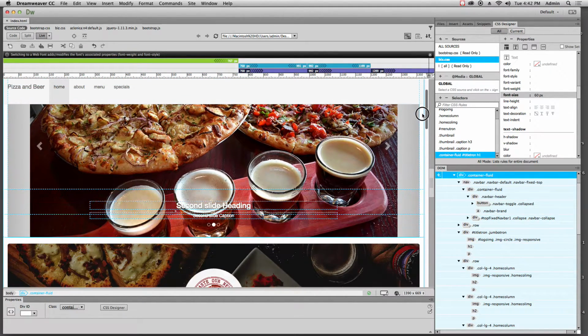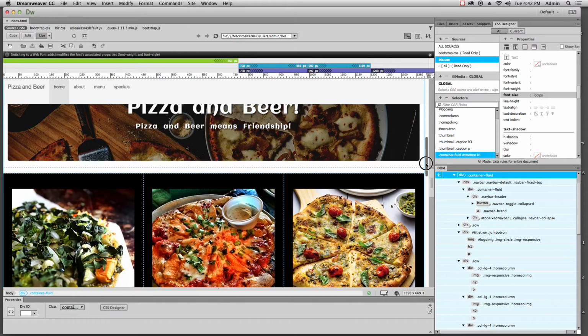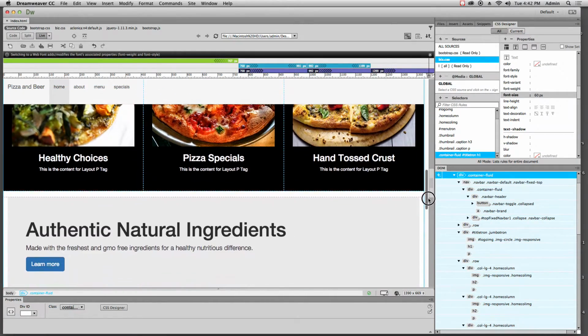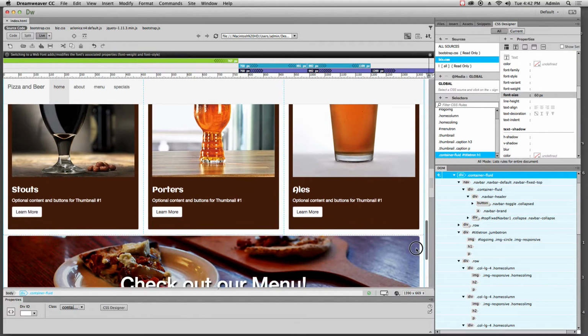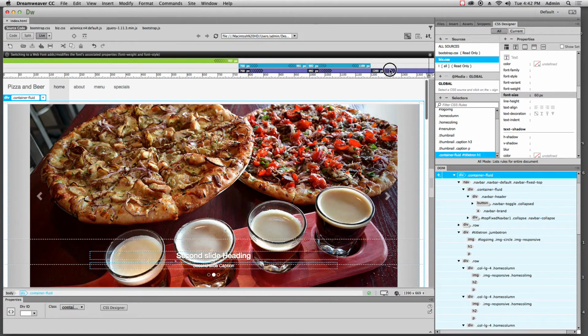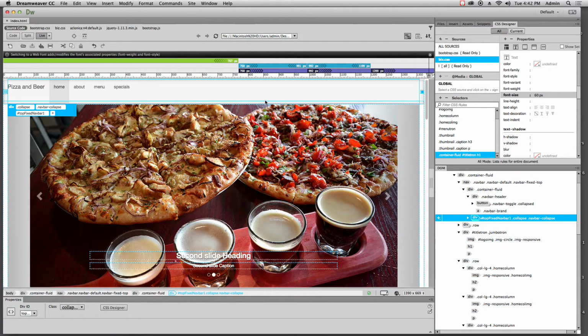We got the slider, title section, some pizza information, beer information. Check out our menu so you can see how things are starting to shape up. And let's do one more element here. Let's change the navigation bar.